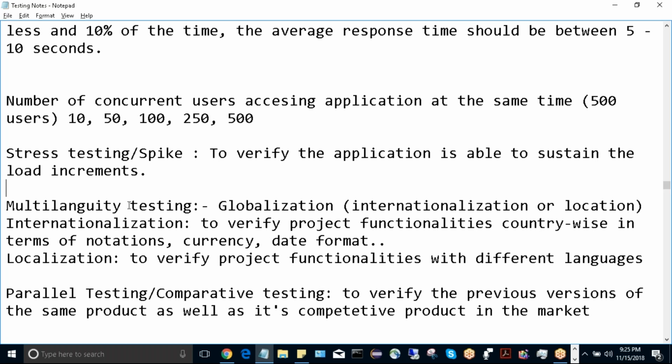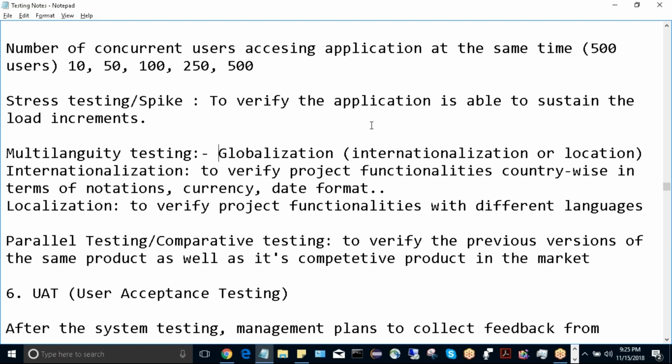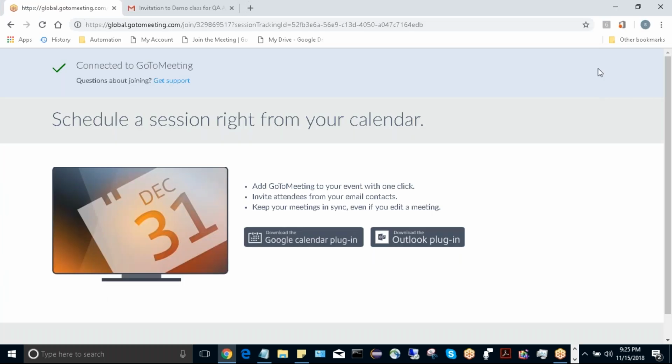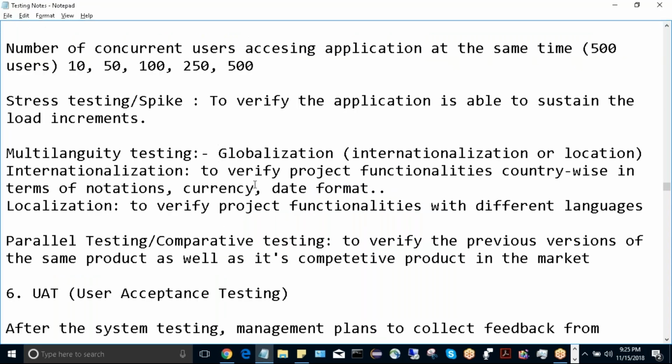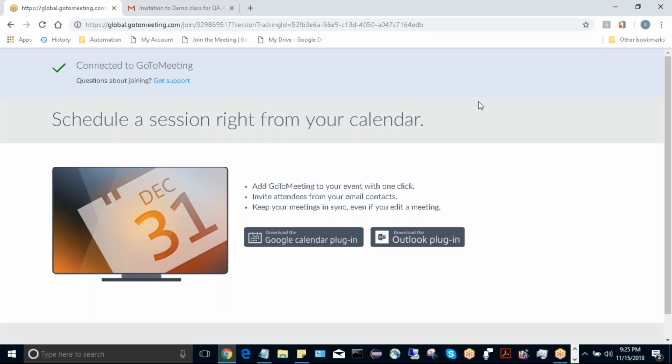Okay, so multi-language testing is, if you have seen some sites, somewhere on the top right-hand corner you will see a language symbol, right? You can drop it down and select Spanish, French, Italian, Russian, stuff like that. Once you select it, the whole page is displayed in that particular language. That is done from the development perspective. They will use some property file, so they will translate each and every word into that language, and that property file loads.